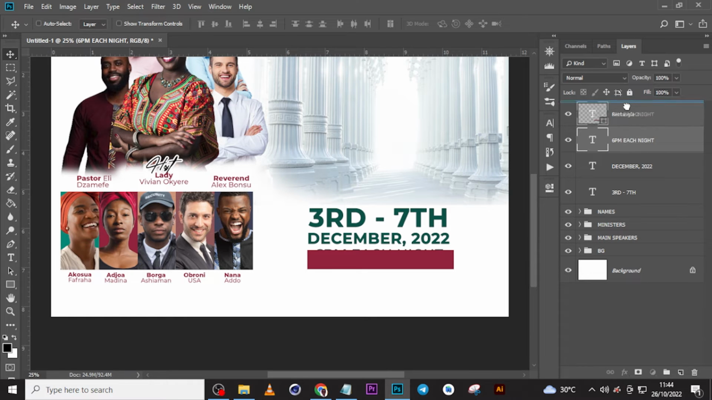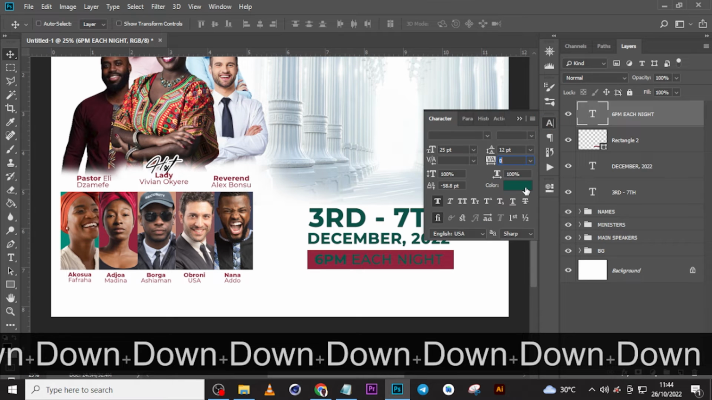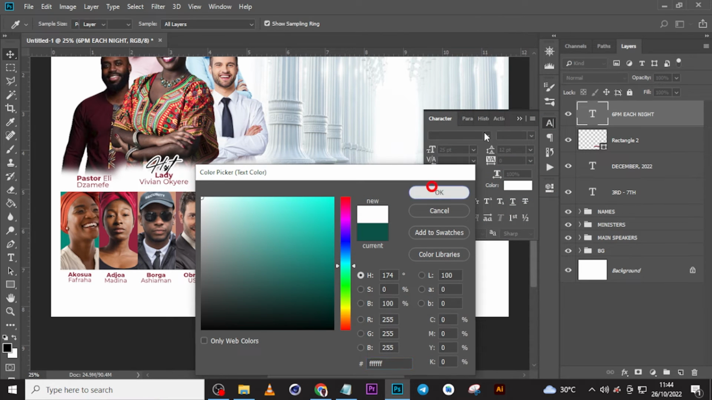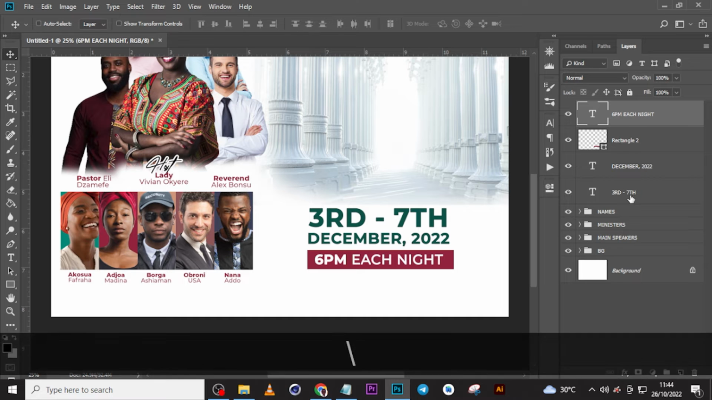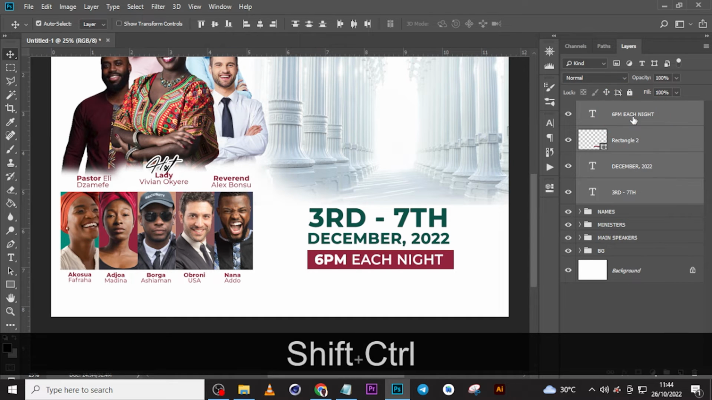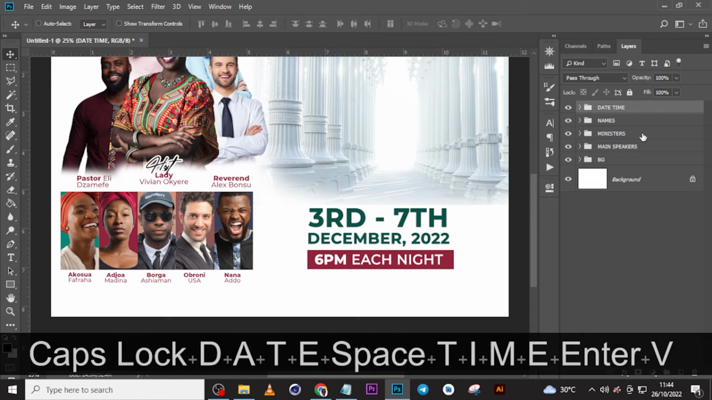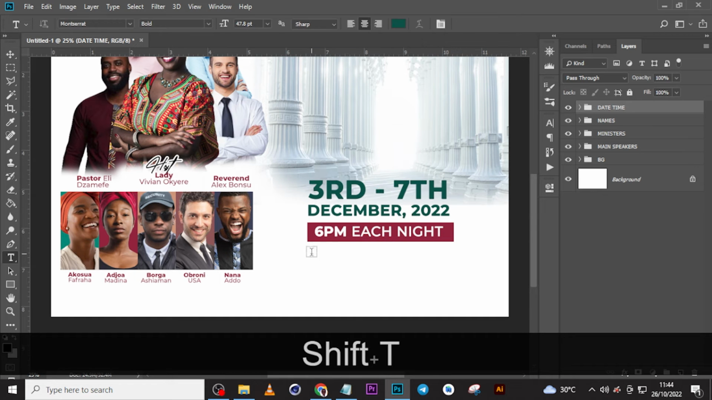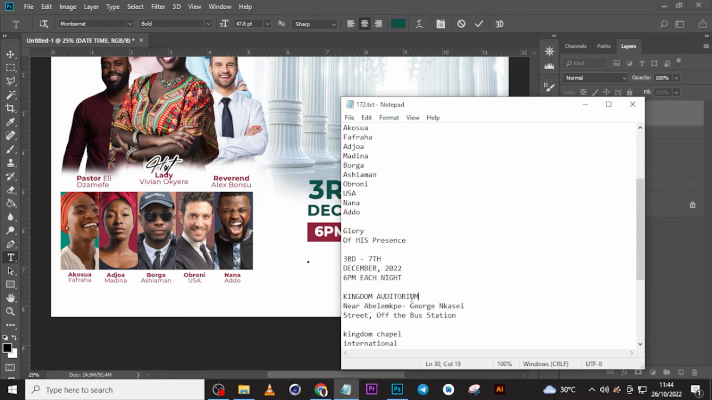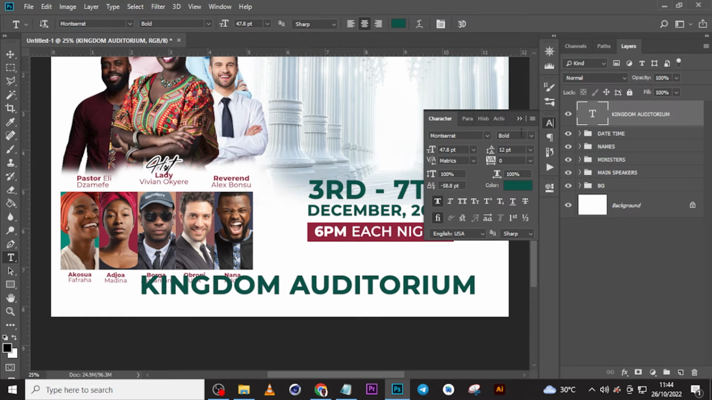Right, now this one I'm going to drag it up and I'm going to push it in the middle of the whole thing. I'm going to keep it color white because the green is not standing out for that particular one. And so maybe that is it. I'm going to put it in a group and I'm going to call it date time, and I'm going to drag it up like that, and then I'm going to type over here.